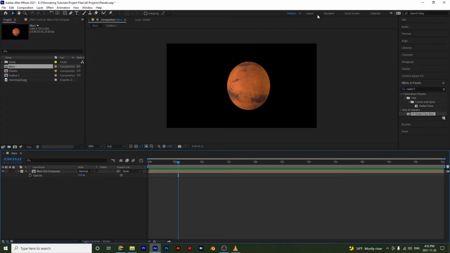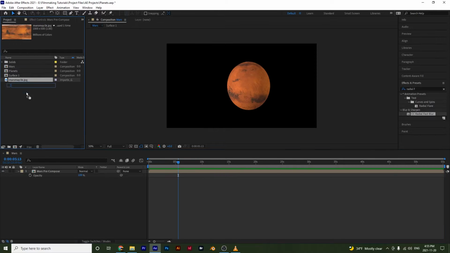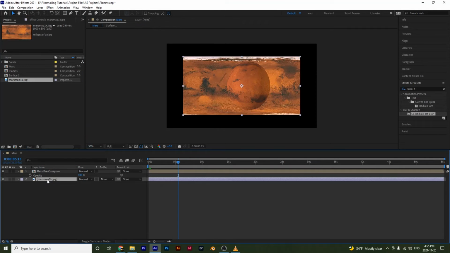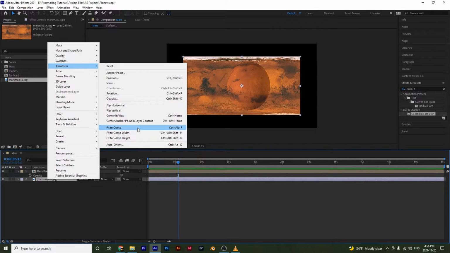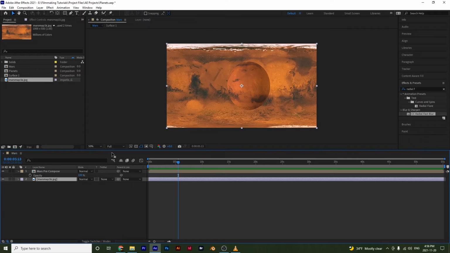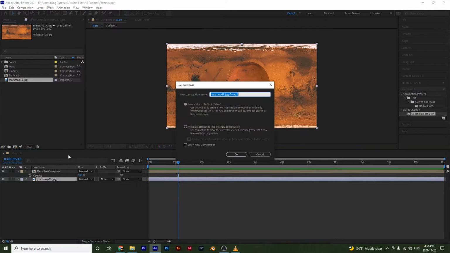All right, so let's say we wanted to add a glow to this. How could we do this? Well, it's pretty simple. All you have to do is grab your texture right here, drag it down, right click, go to Transform, and then Fit to Comp. And then you're going to pre-compose this again. So right click, Pre-compose, and we'll call this Mars pre-compose 2, just like that. And then I'm going to press OK.